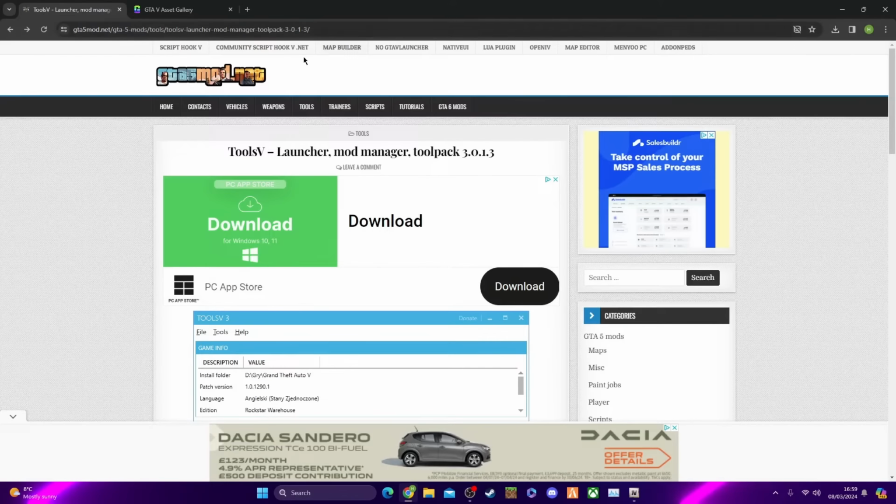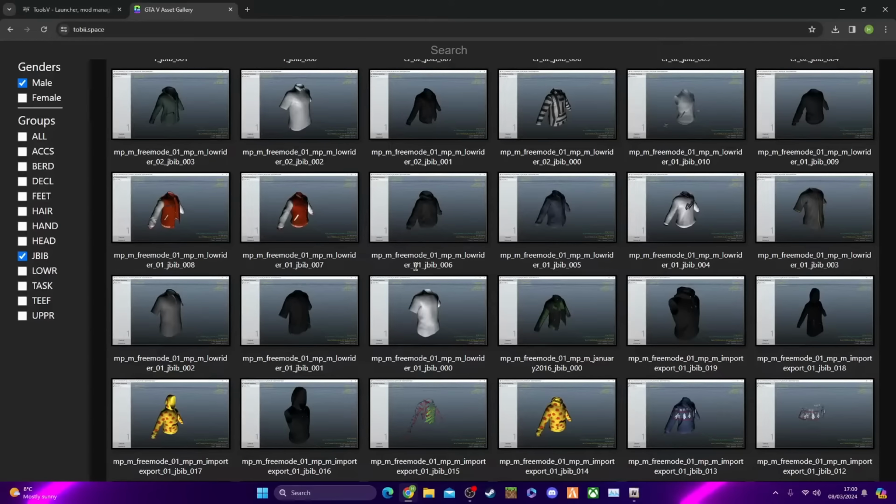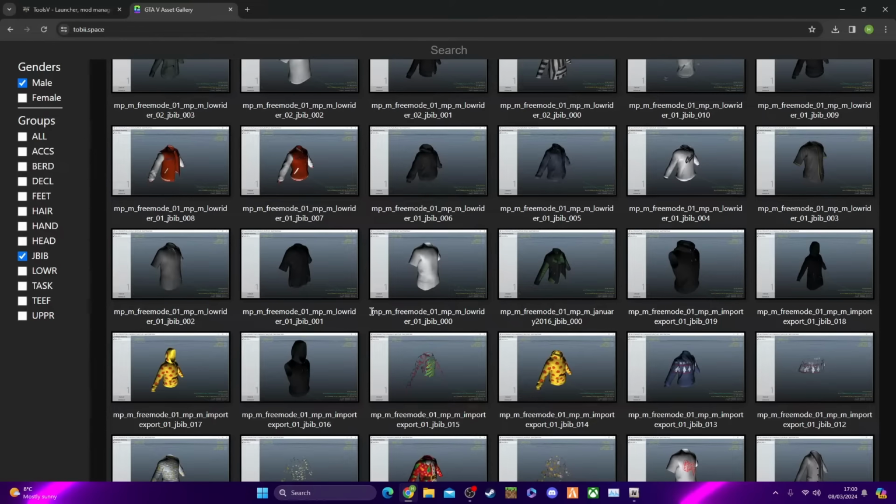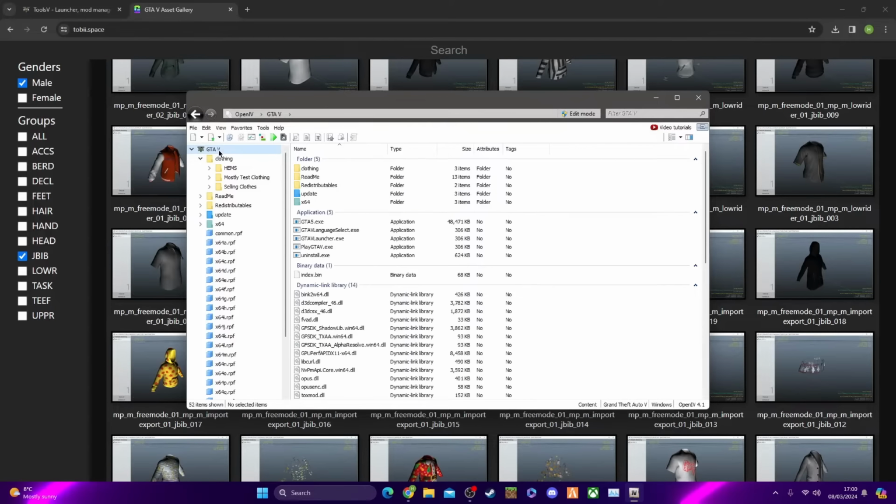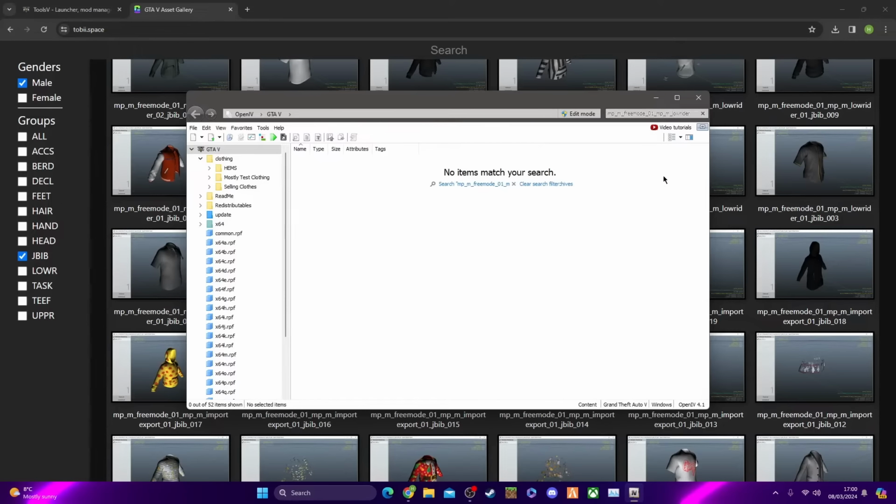So once you've downloaded that, you're going to go back onto toby.space, and underneath the image there's a link, like so. You're going to copy it all the way up until just before the underscore, the number, and then the underscore JBib. Then we're going to open OpenIV and go to GTA, like so. In the top right where it says filter GTA, the search bar, you're going to paste what you've got, and it's going to say no items match your search.